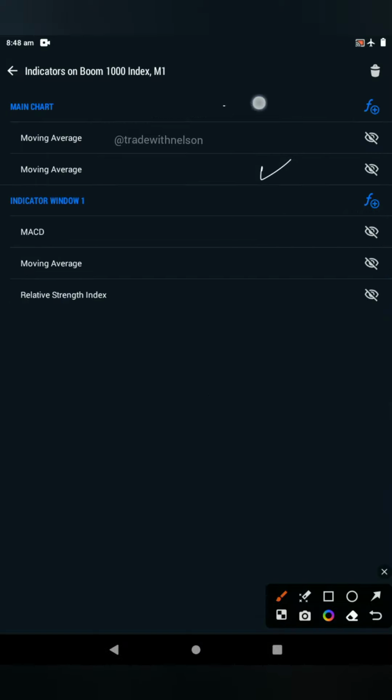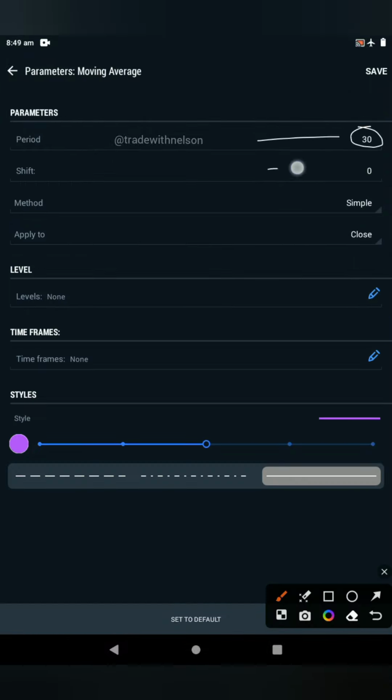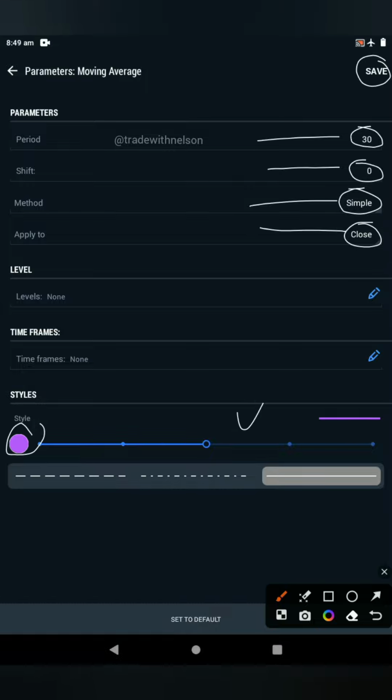For the second moving average, click on the F icon on the main chart again and search for moving average. Make the period to be 30, shift to be 0, method to be simple, apply to close. For the styles, make it color of your choice. After that, click on save.